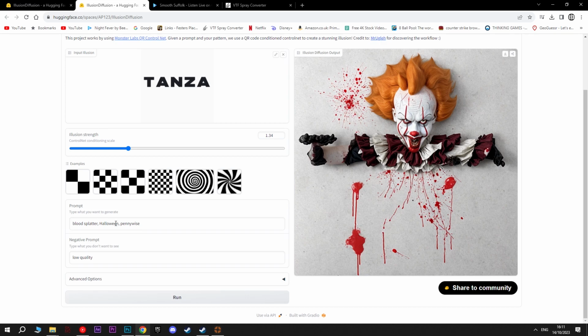In this case, I put Blood Splatter Halloween Pennywise, and it generated this image. This is going to be our image for our spray. Lovely. You click on the download button, save it to your desktop.